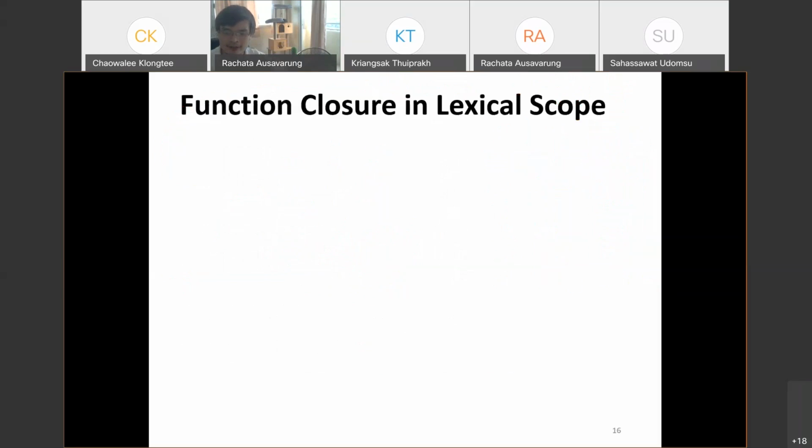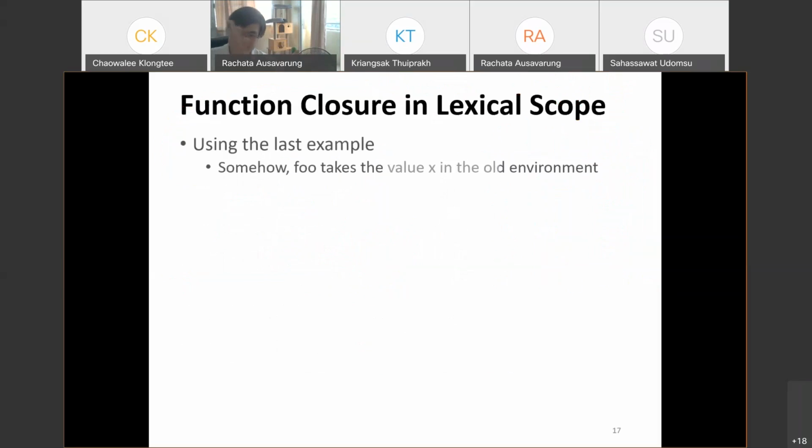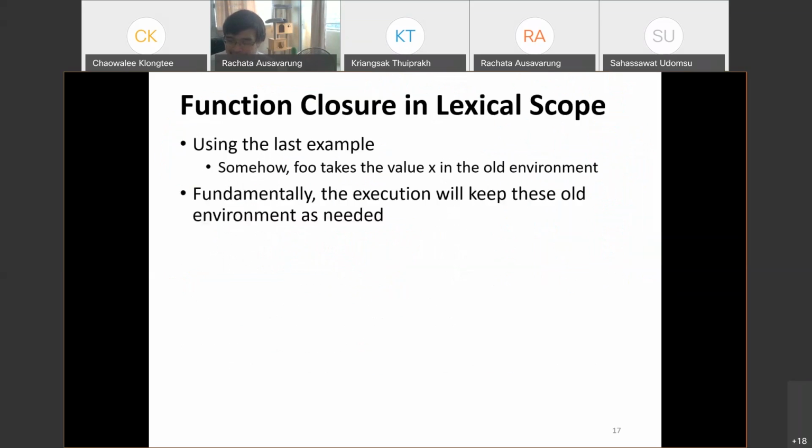All right. So in lexical scope, using the last example, somehow the function foo would take the value x in the old environment, right? Which means that fundamentally the execution will keep the old environment as needed. So whenever you have function calls, actually that's an awesome question. Isn't it taking in outside value side effects? So are you talking about the side effects, right?